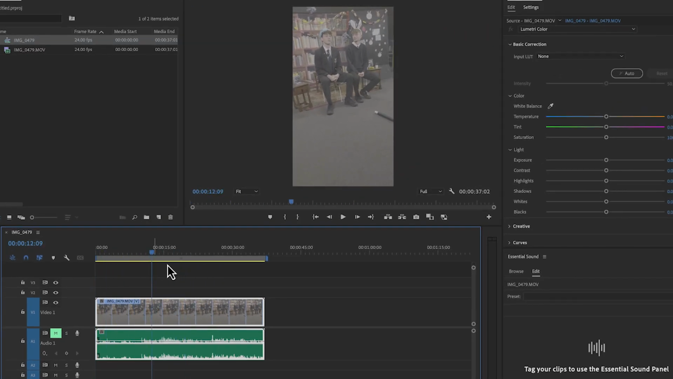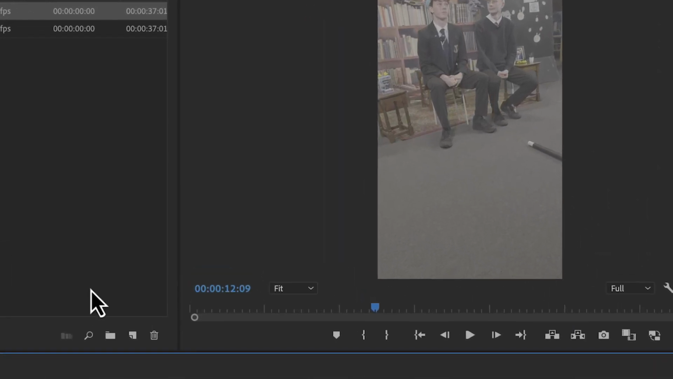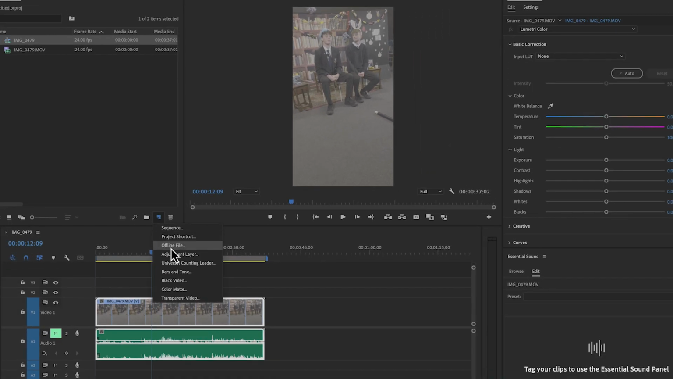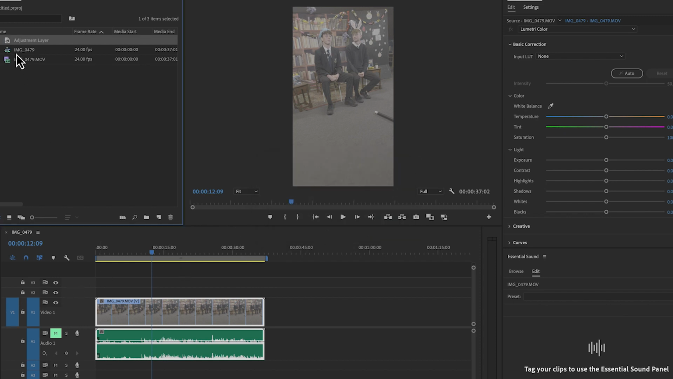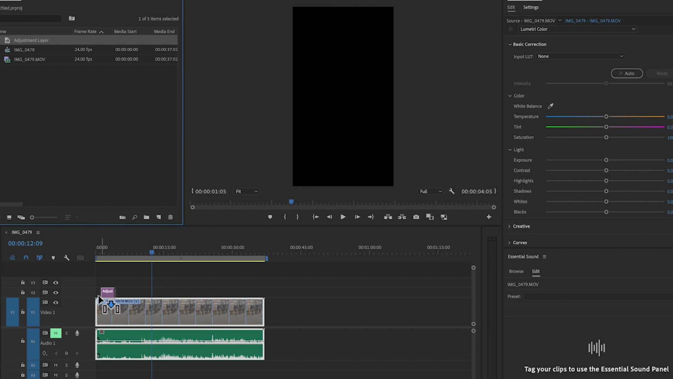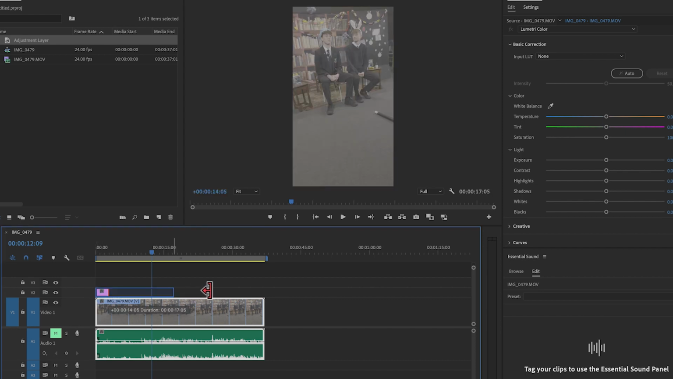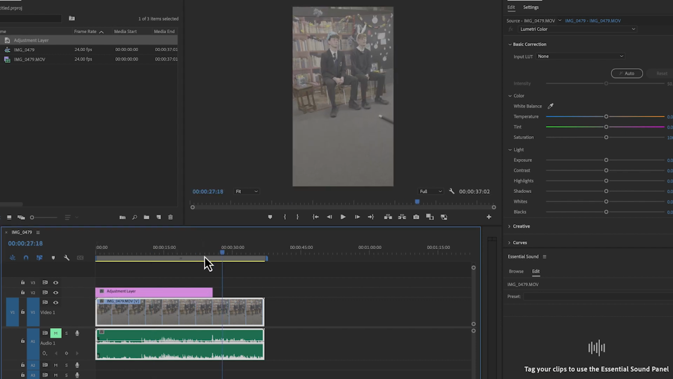Okay, so what I'm going to do is come up here and create an adjustment layer. Click OK. I'm then going to drag that adjustment layer down to the top of the footage like so. And again, you can see it's really washed out. So I'm going to select the adjustment layer.